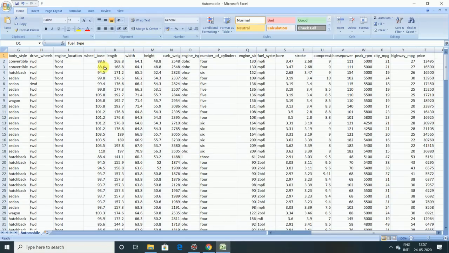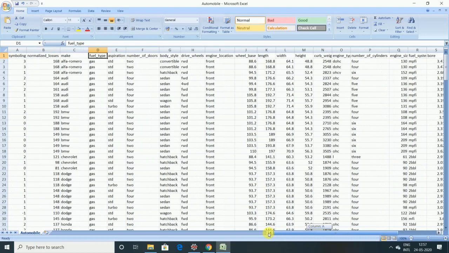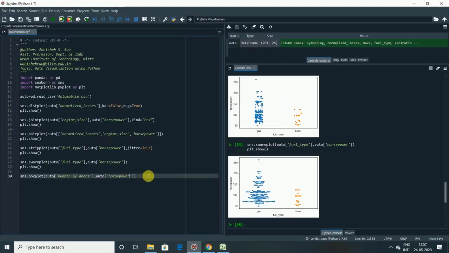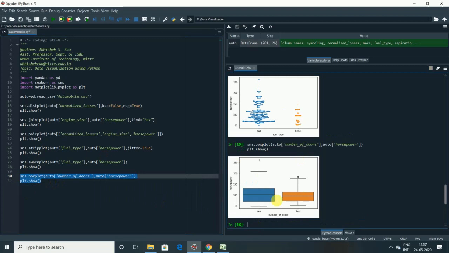You can see the number of doors here, which is categorical, and this is the horsepower, which is the continuous variable. So let us see the output for this with plt.show. Let us see the box plot. What you can see here is the number of doors on the x-axis, 2 and 4, and the horsepower on the y-axis.